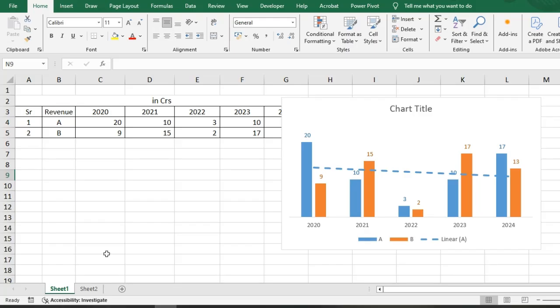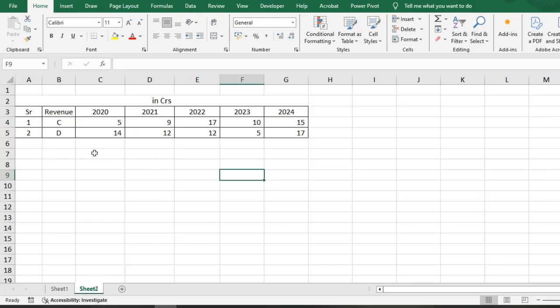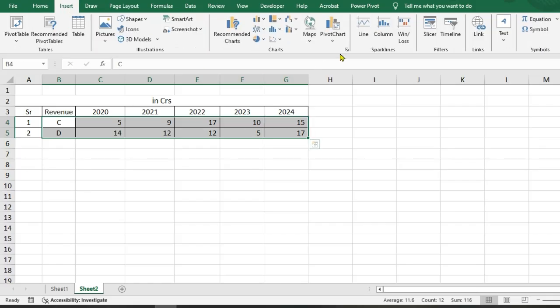Now say we want to create a similar looking chart from the data in sheet 2. We select the data, then go to Insert, and in Insert, instead of selecting this column chart this time, under Charts, on the side there is a side arrow. We click on that. So it will open a window.